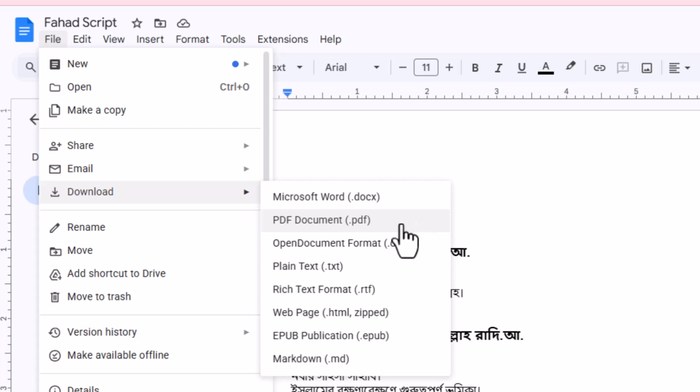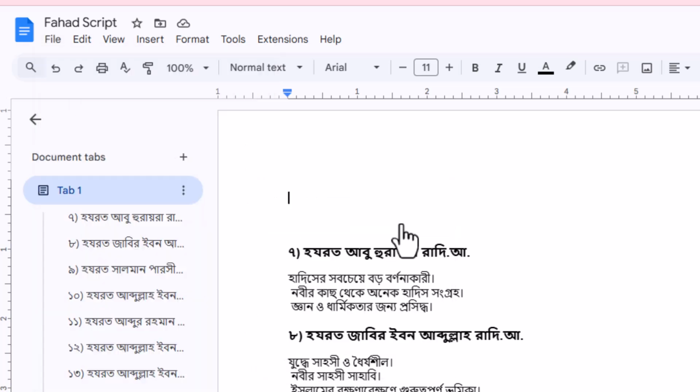Step 4. Choose PDF format. From the Download Formats list, select PDF document (.pdf). Google Docs will instantly convert your document into a PDF file.